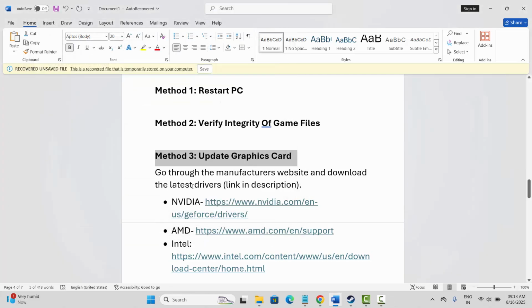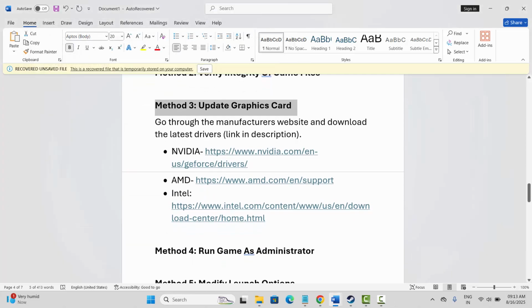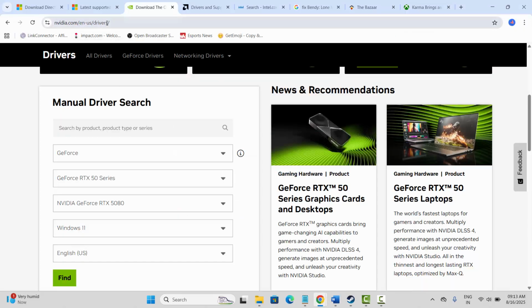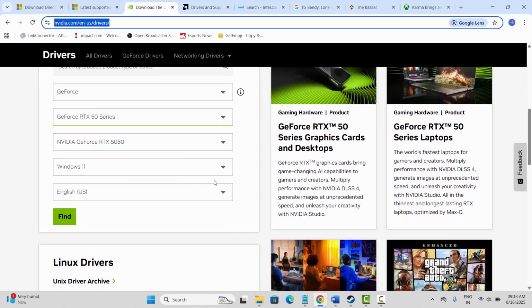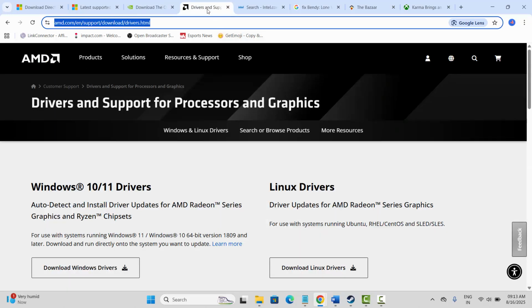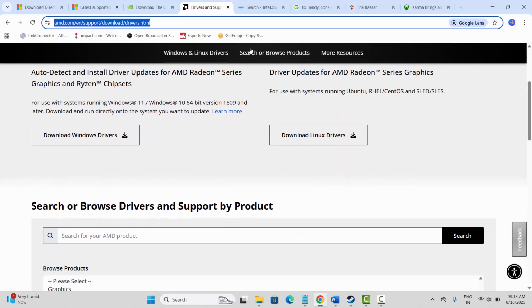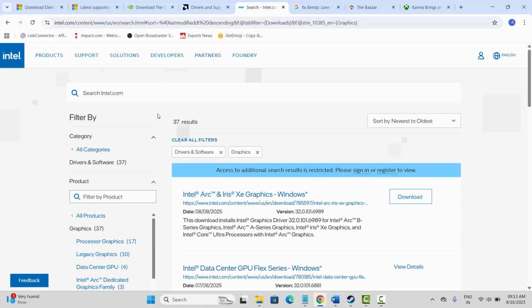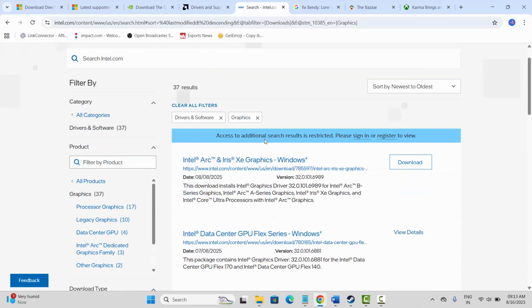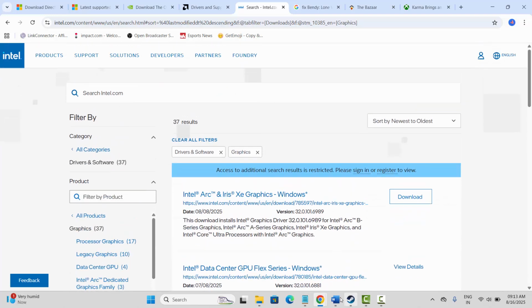Apart from this, I have also mentioned the links of other graphics drivers, so simply you can go through them. Just copy those links into your browser. Now go below and fill all the details, and after that download the graphics card driver for your PC. Same thing for AMD also. So AMD users, simply download your graphics card driver by visiting the website, and Intel users, go through this website and download the latest graphics driver, and after that try to launch the game and check if it works.